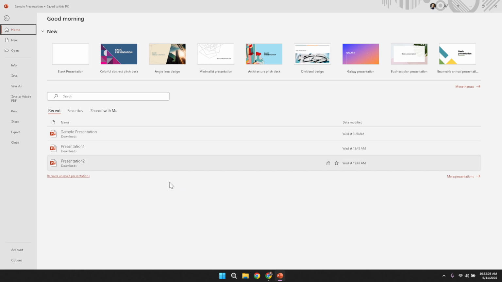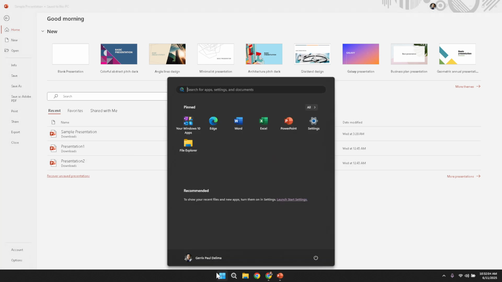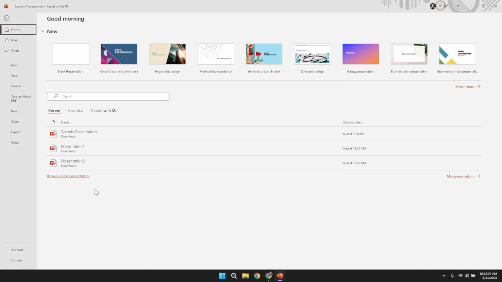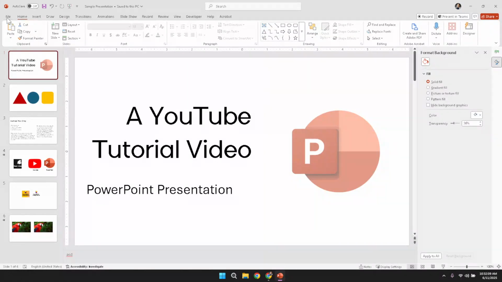Start by opening PowerPoint on your computer. If PowerPoint is not already running, locate the application icon and double-click it to launch the program. Once the application is open, find your specific PowerPoint presentation and open the file that you want to work on. With your presentation now visible, you are ready to make the necessary changes.